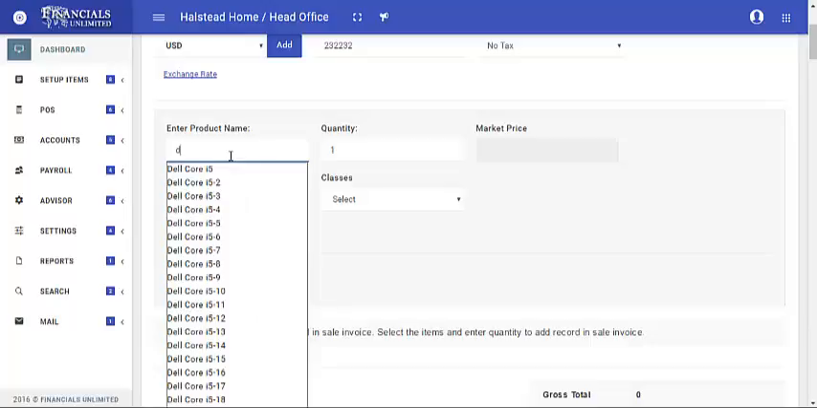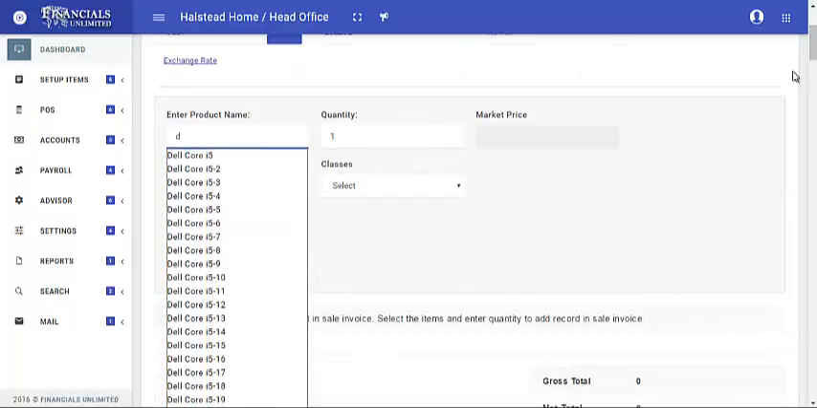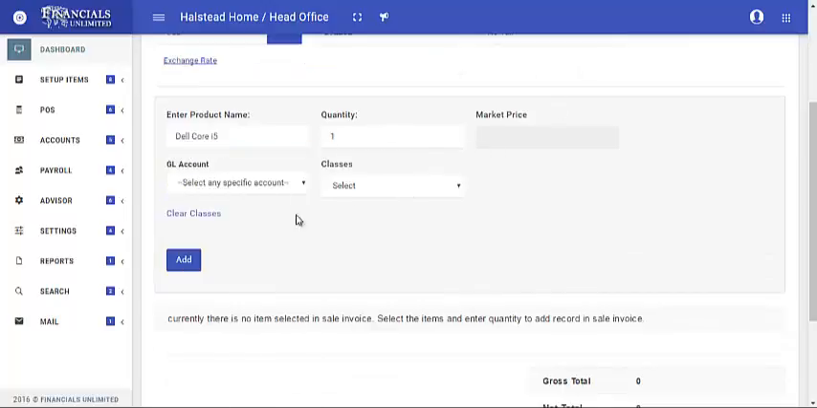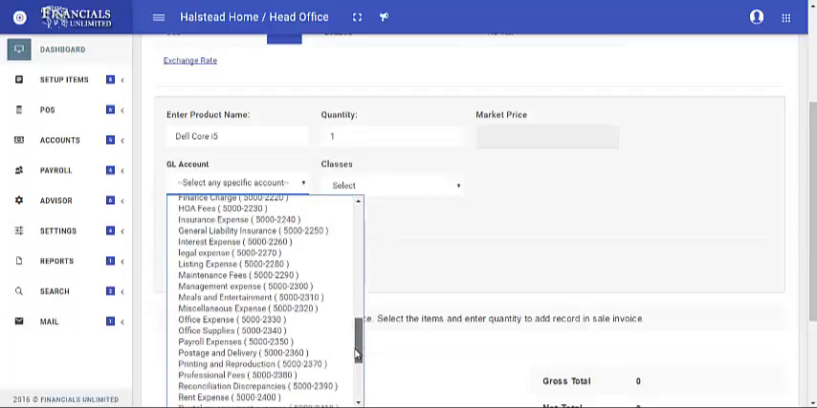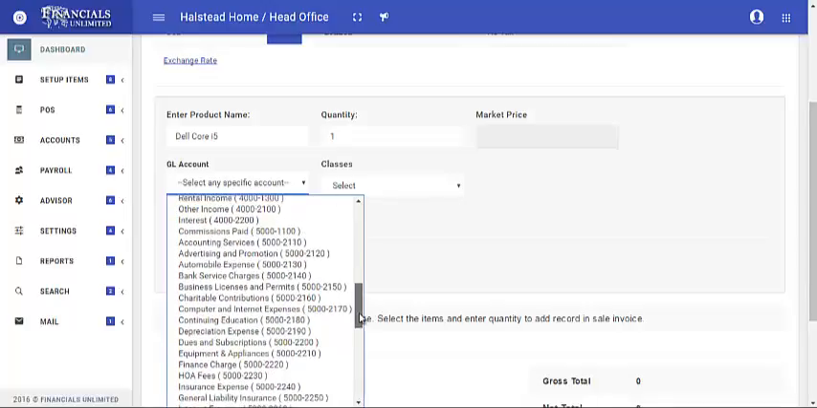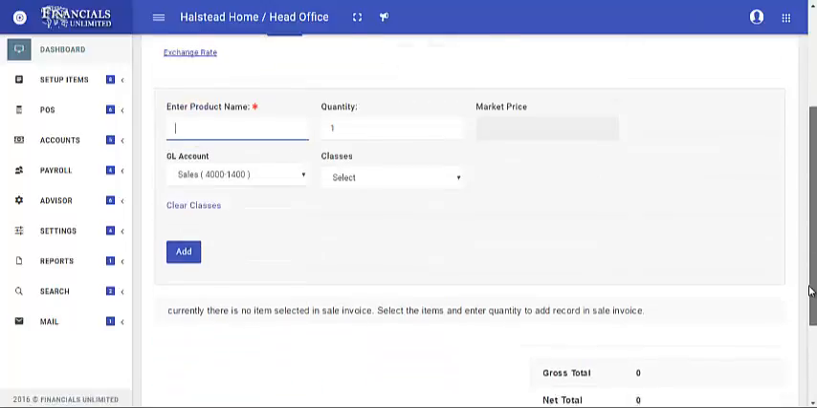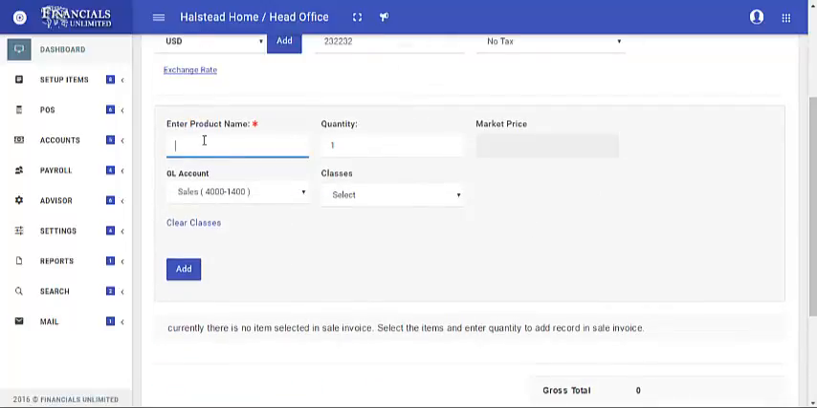Okay. One thing you need to understand is that from head office, in this case, if I click this one product, I select any specific account. I'm gonna select sales, direct income. Okay, hold on a second. I'm gonna select the sales account. I don't want to take classes. Click the add button here. It says that product does not exist.